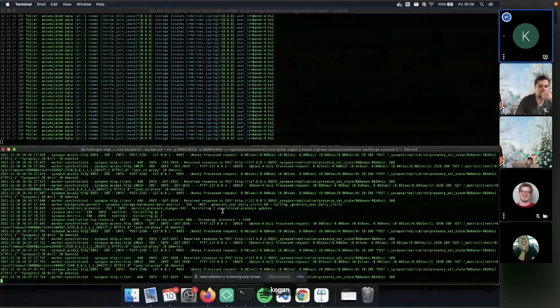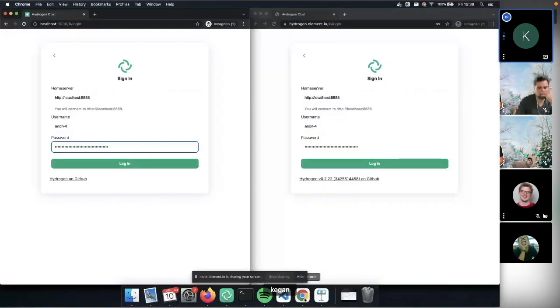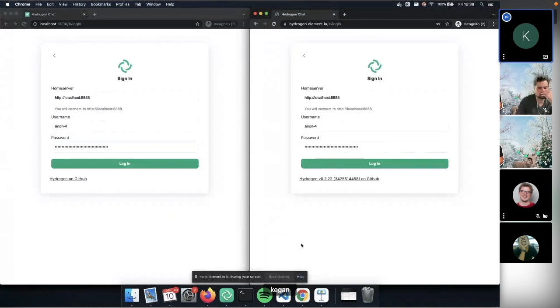Okay, so the bottom screen is a local Synapse. This Synapse is pre-configured with a very large anonymous account. The top screen is a Sync V3 server. And I'm going to be demoing, hopefully, a race between logging into Hydrogen on the right with just a normal Sync V2 and Hydrogen on the left running Sync V3, just to see which is faster.